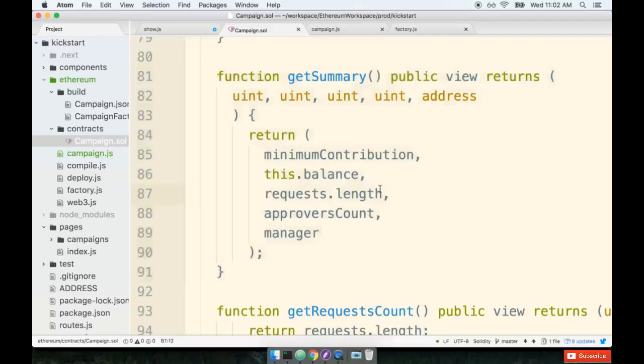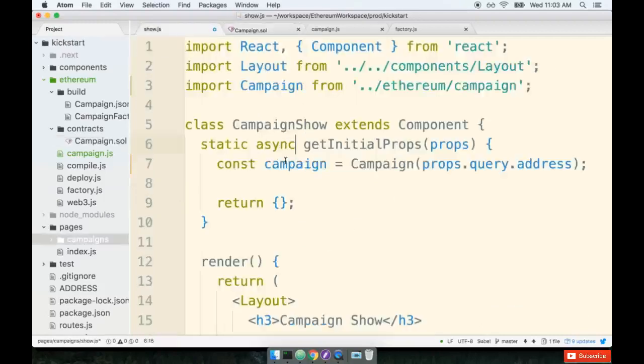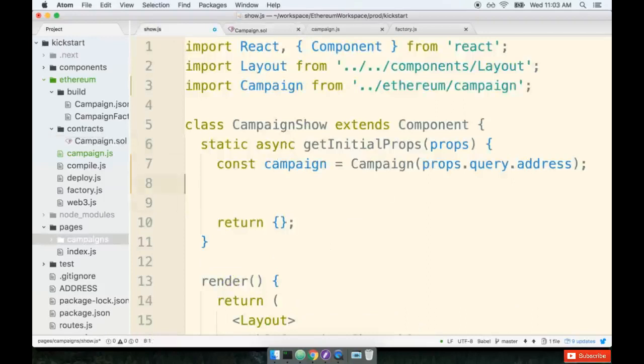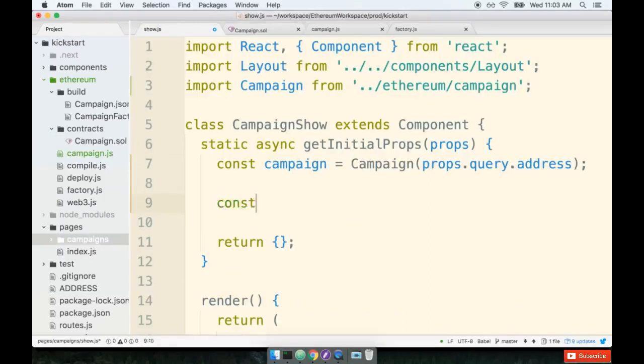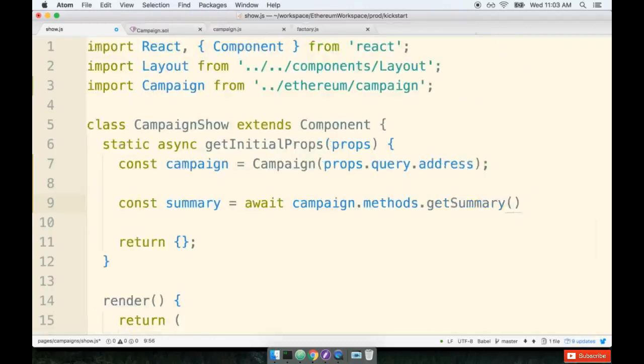So let's call this thing, and then we can just console log out the value that we get back and see exactly what it looks like, and just make sure that we're getting back some information about it. So back inside the getInitialProps, we'll write out, how about const summary is await campaign.methods.getSummary.call, like so. And then immediately after that, let's just console log out summary.